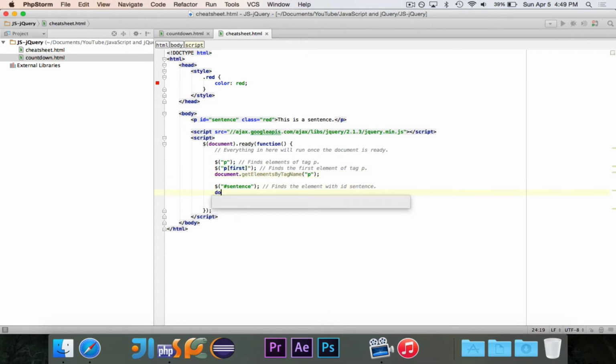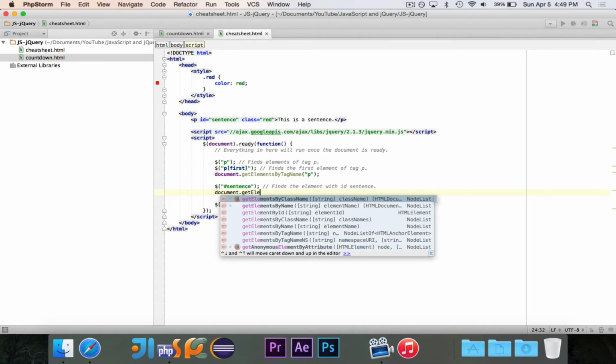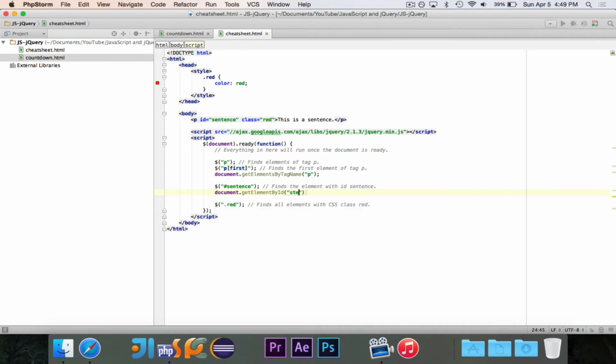When you're working with that, you would do getElementById of sentence, and that would result in the same thing. Document.getElementsByClassName of red. So that is how you would do it if you were just using JavaScript instead of jQuery. And it's not that bad. It's not a huge difference. I just kind of like this more. I think it looks nicer with jQuery.